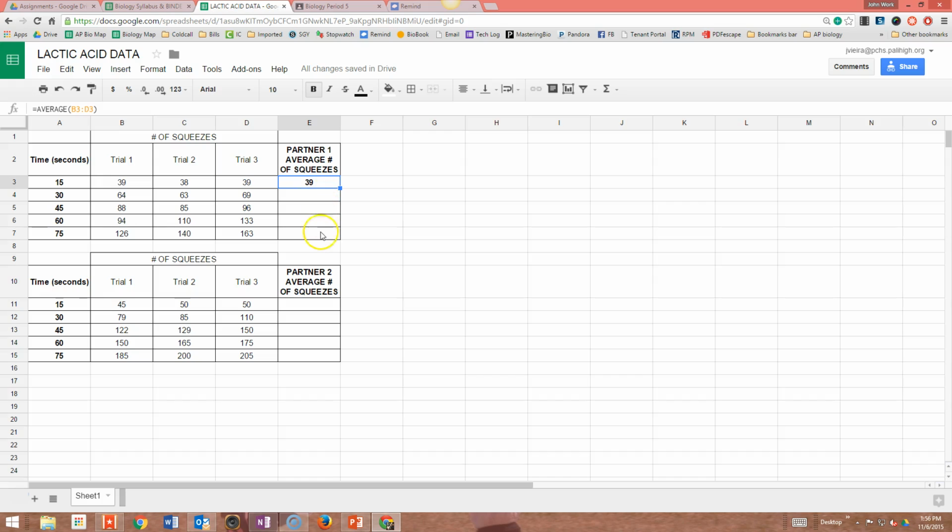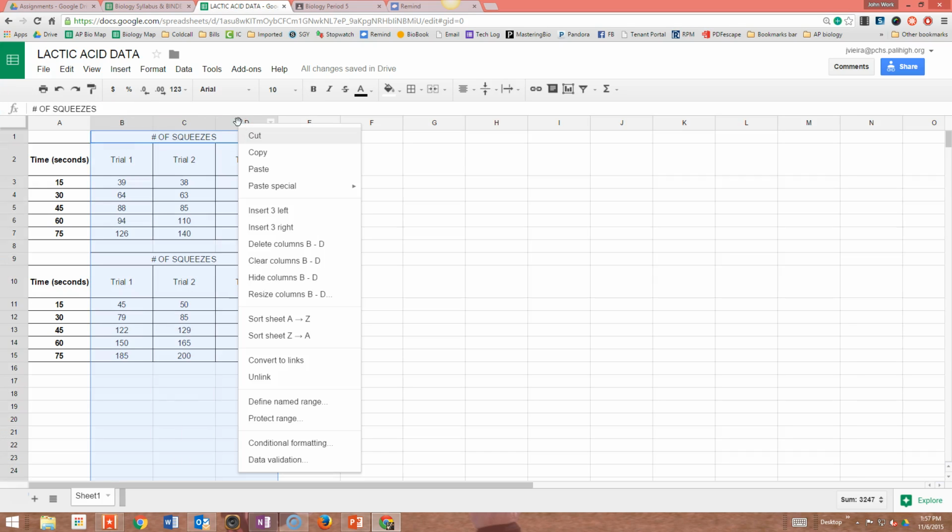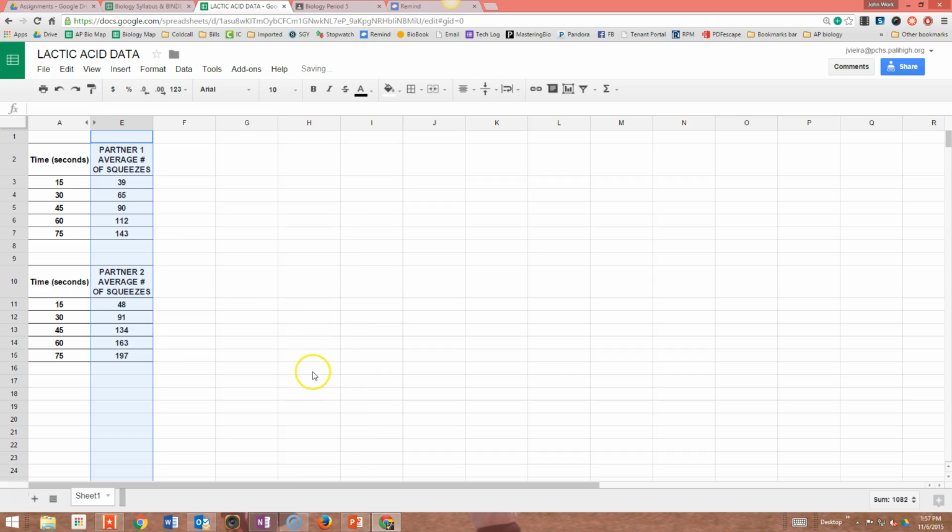I want to apply the same thing for all the cells below. So I carry my cursor over this little square, click and drag it down, and let go. And then it automatically took the average of all of these for the 15, 30, 45, 60, and 75 seconds. Same thing for person 2. Average. Hit Enter. Highlight. Over the box. Bring it down. Bam. Now, I just want to graph the averages. I don't want these, so I can actually click, highlight, right-click, brings up these options, and hide those columns.